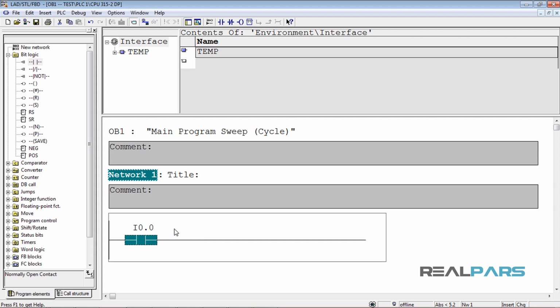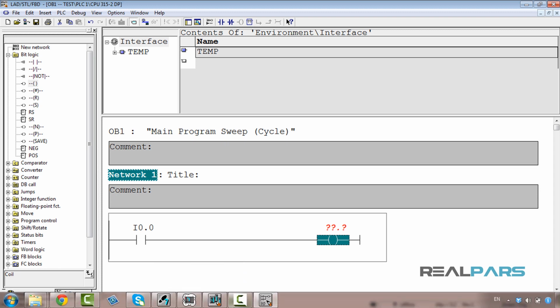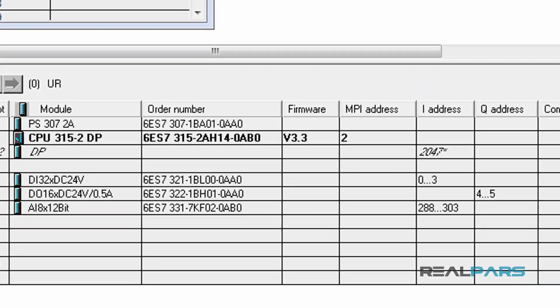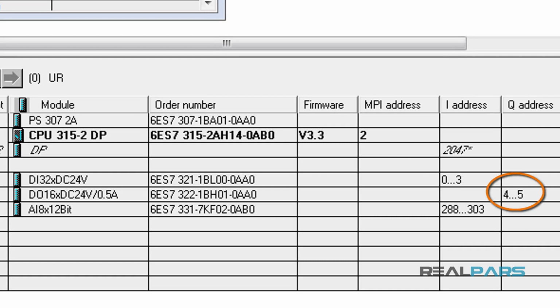Okay, so what do we need to enter for the output? Well, we've connected the contactor coil to the digital output module, so we can use a coil in the program too. Click on the program line again, select it, and then here in the BitLogic folder, we can click on this coil icon to add it to the program line. Now, what address do we enter for the coil? If we go back to the hardware environment, we can see in the Q address section that the addresses for the DO module range from byte number 4 to byte number 5 in the PIQ.